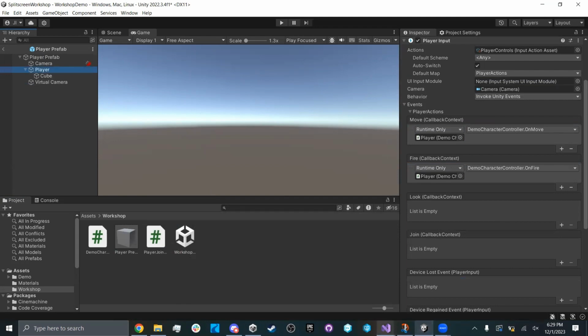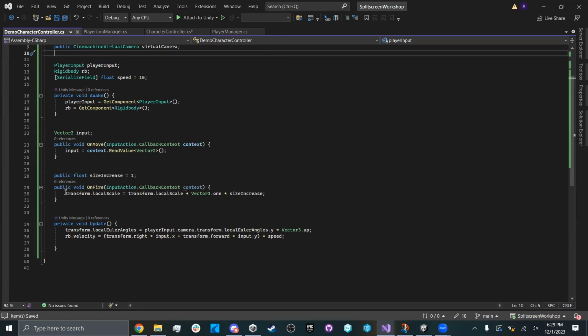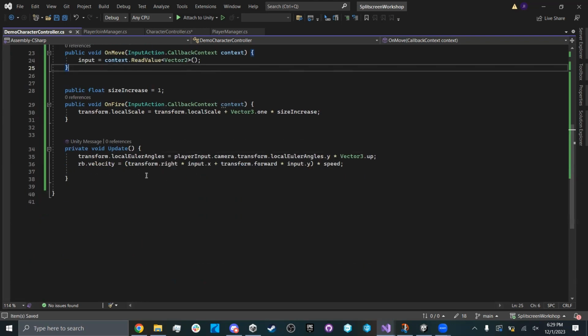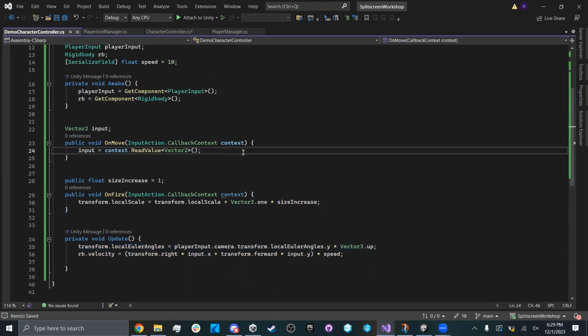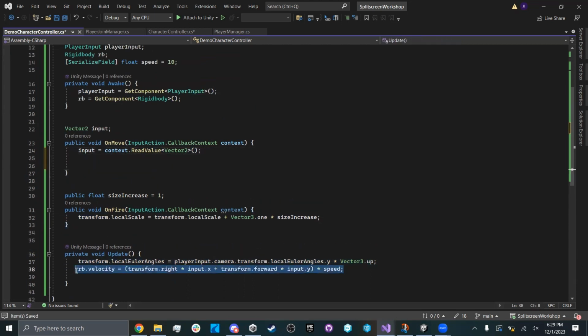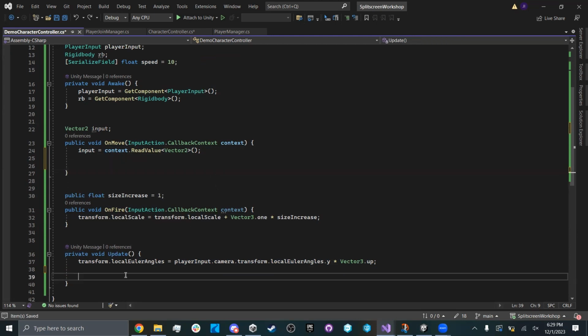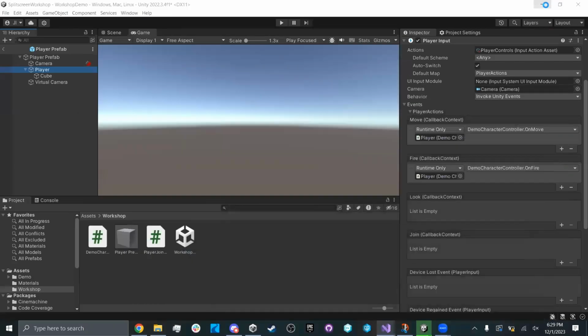So these functions will be called, and on the fire, so on the mouse click, it's going to increase the size of the character. And then the on move, it just holds on to the input. I process it in update just to play nicely with the camera. Because you can put the move logic in just the move function, so anytime the movement changes, it'll also change. However, because I have it so that the movement is based on the camera, that doesn't account for when the camera rotates.